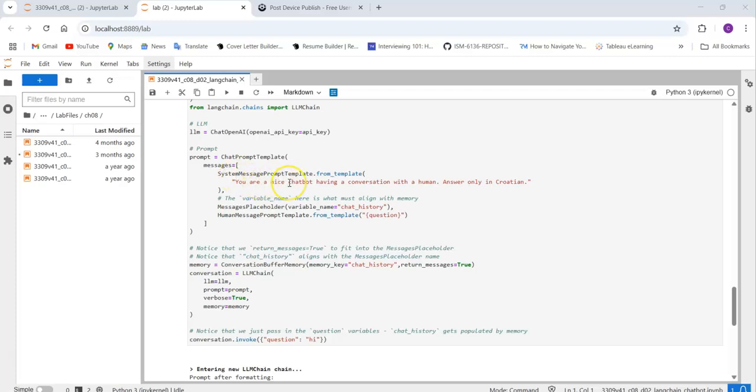The system message prompt template is setting up the context for the bot: how it should respond, making it aware of what it actually is, what its role is. Here we are setting that it's a nice chatbot having a conversation with a human, and it should answer only in the Croatian language. This is the context that we are setting up for the bot.